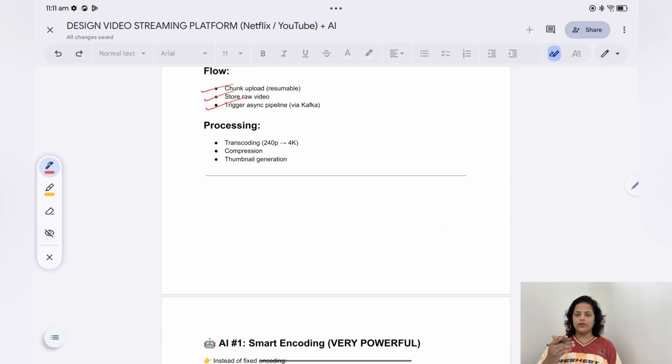First you upload the video, it will be divided into chunks and then those chunks are sent to Kafka for further processing. And you know that Kafka is an async process, so multiple videos, or chunks of the videos, can be processed in parallel.